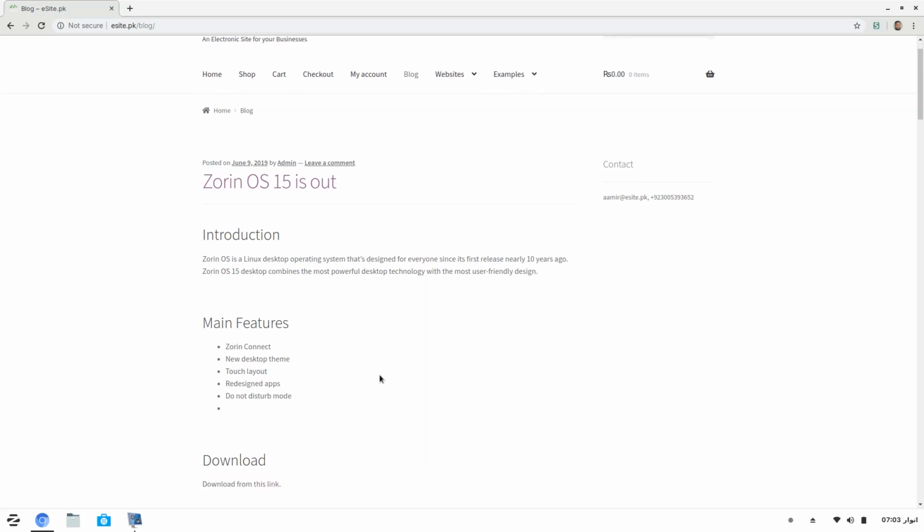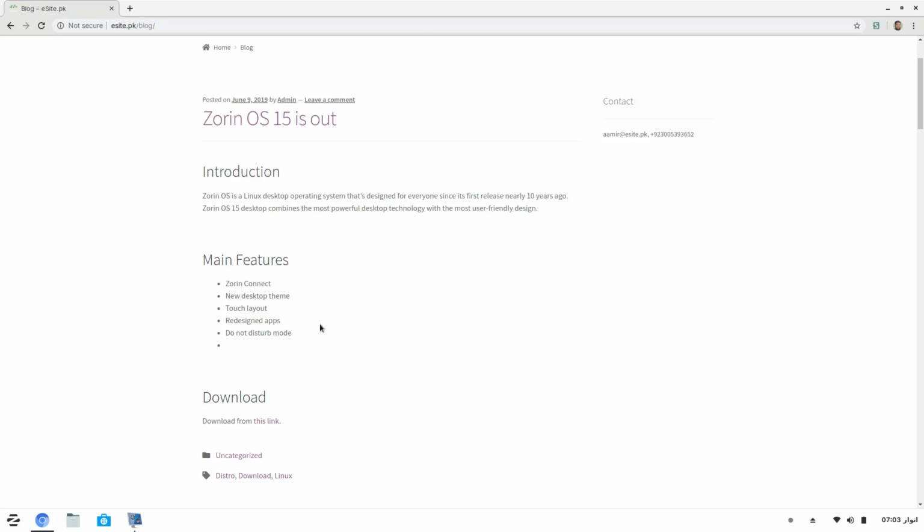Let's see. Its main features are Zorin Connect, which I will demonstrate, and there is a new theme, touch layout, and it redesigned some of the apps, and there is do not disturb mode. And here is the download link. You can click here and download, make a USB and install on your system.